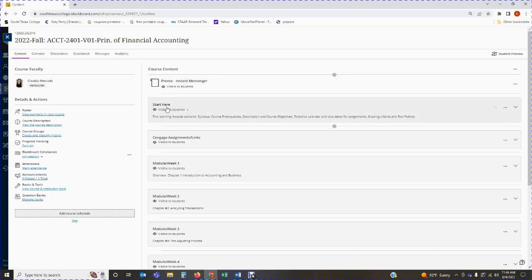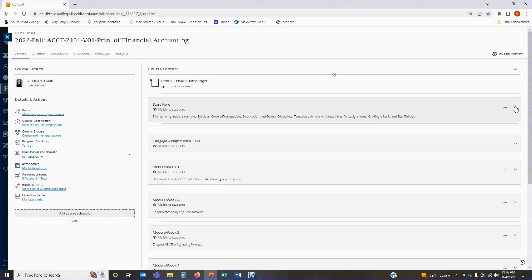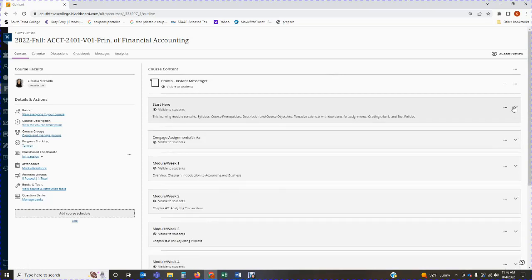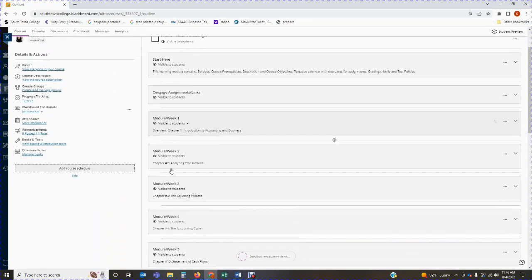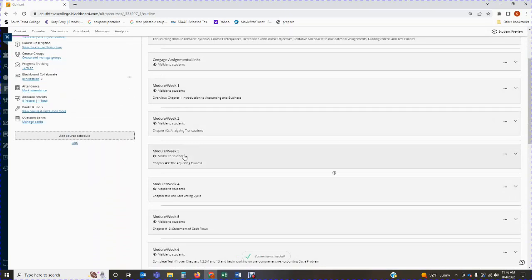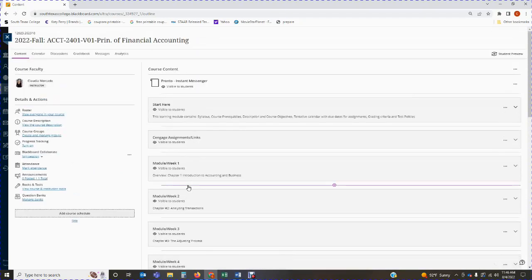We start off with the Start Here tab. If you click the little down arrow, it'll open up the content for that specific content folder. So if you see here, we have the Start Here tab. Then we have our Cengage assignment links, and then we have all of the weekly modules. Every week you have a different module. Week 1, week 2, week 3, week 4, and so on and so forth.